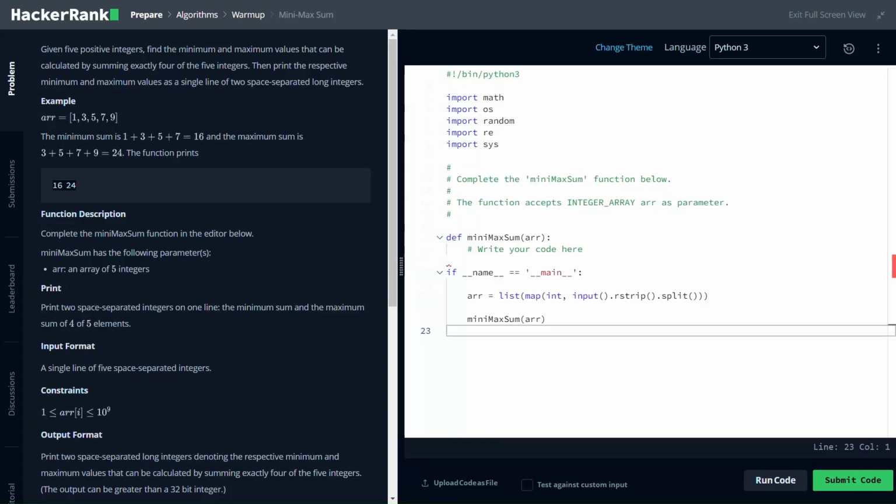Min-max sum. Given 5 positive integers, find the minimum and maximum values that can be calculated by summing exactly 4 of the 5 integers. Then print the respective minimum and maximum values as a single line of 2 space-separated long integers. Example: arr is [1, 3, 5, 7, 9].